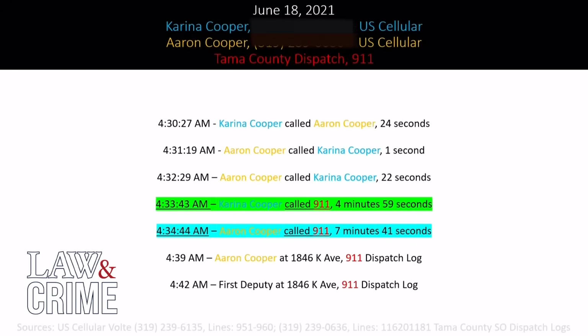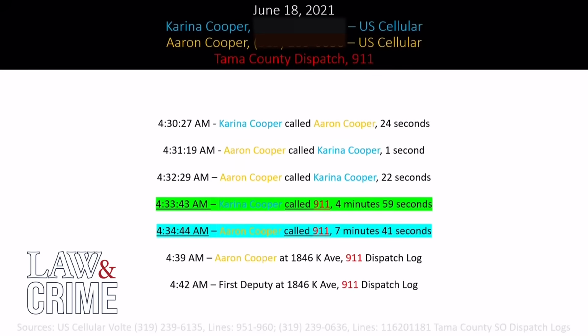What are we seeing here? This is just a visual depiction of records so I can sequence them for you. At 4:30 a.m., Karina Cooper's cell phone calls Aaron Cooper's cell phone. This is a connected call recorded on the U.S. Cellular records, and that call is 27 seconds in length.